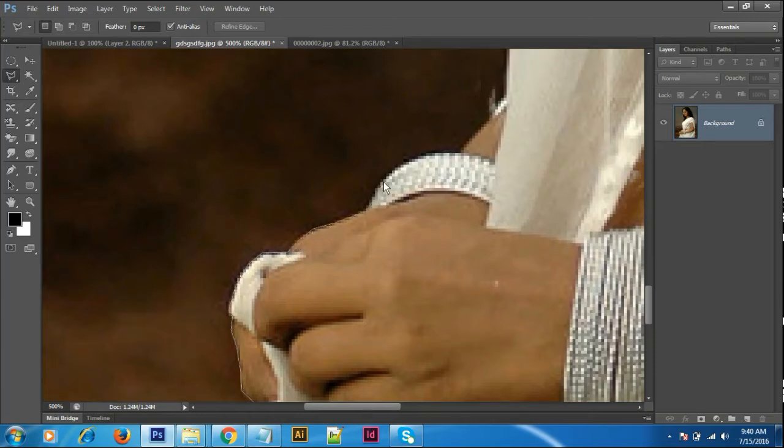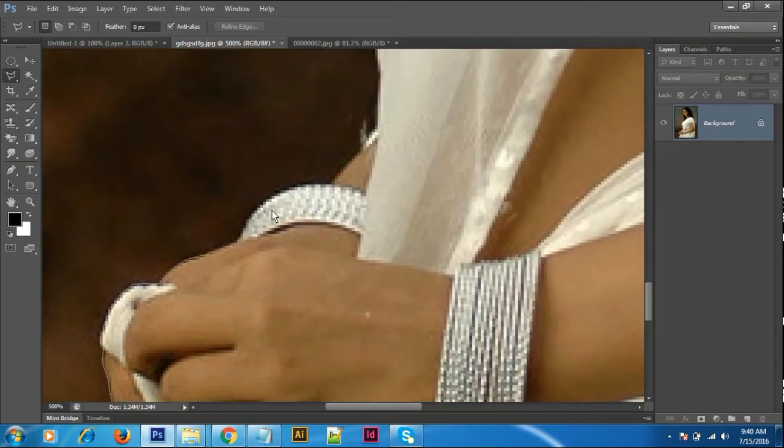Whenever we are using this tool, we have to go for zoom out, zoom in. Why? Because we have to get the edge perfect here. Right. Keep one pixel inside only, not outside, otherwise the background will come.